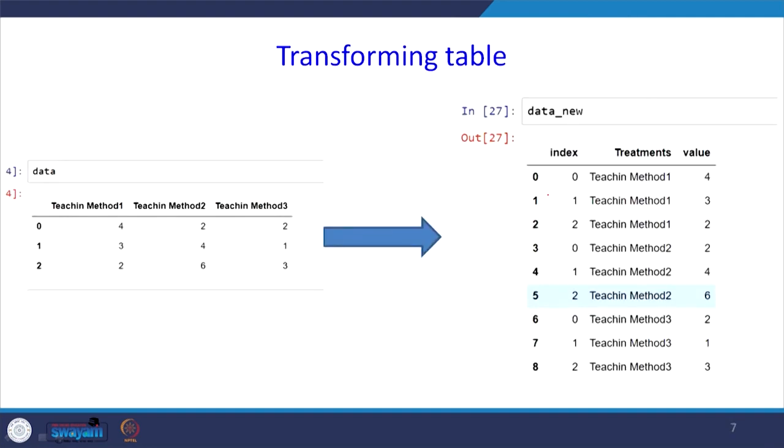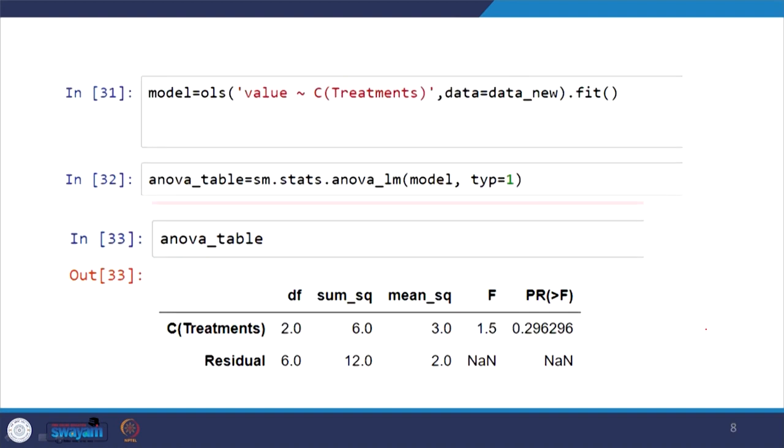You see, previously the data was in 0, 1, 2 format. Now all of teaching methodology 1 is grouped in this way. This is group 1, this is group 2, this is group 3. Now there are only 2 columns, one is treatment and the other is value. For converting the data into this format, the melt command is used.